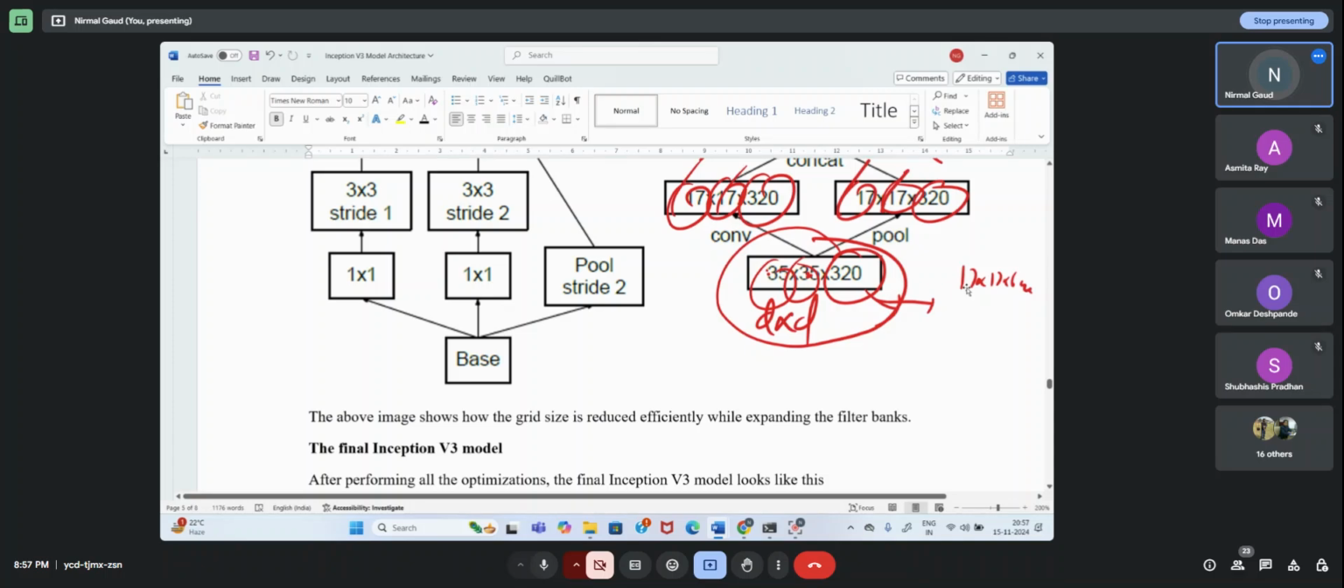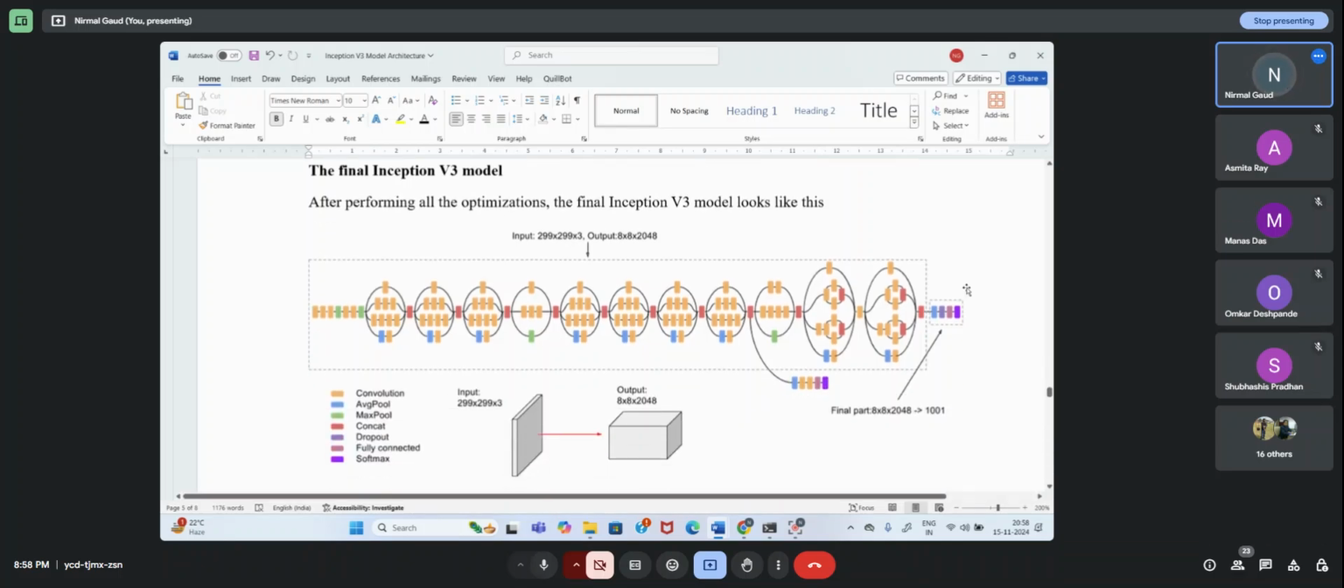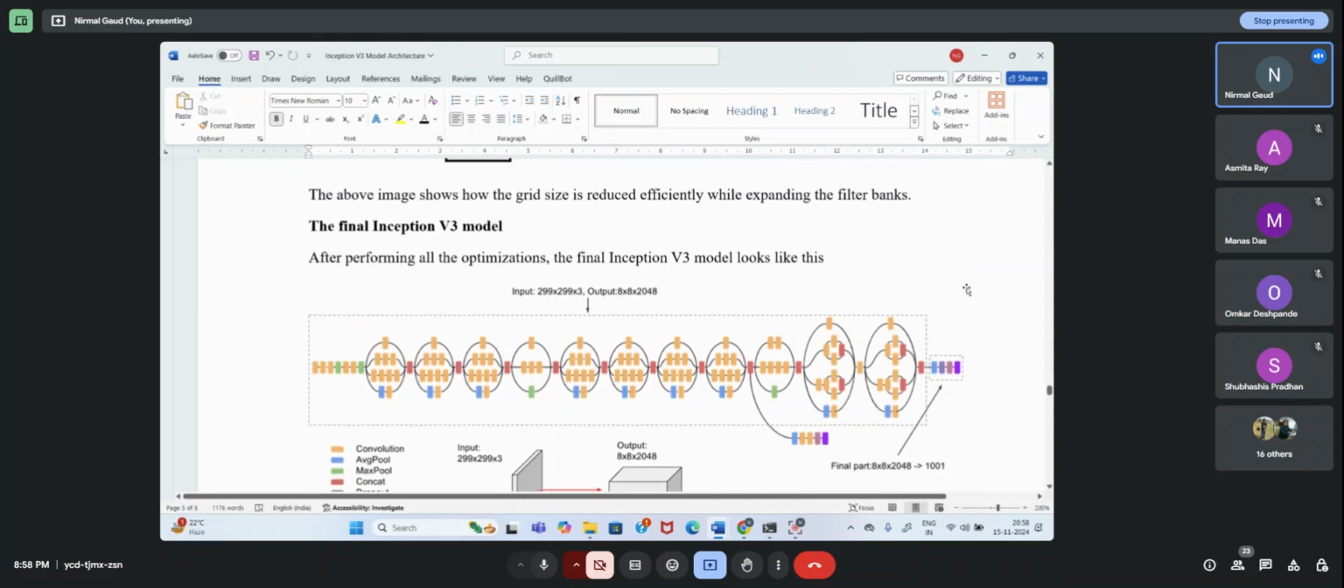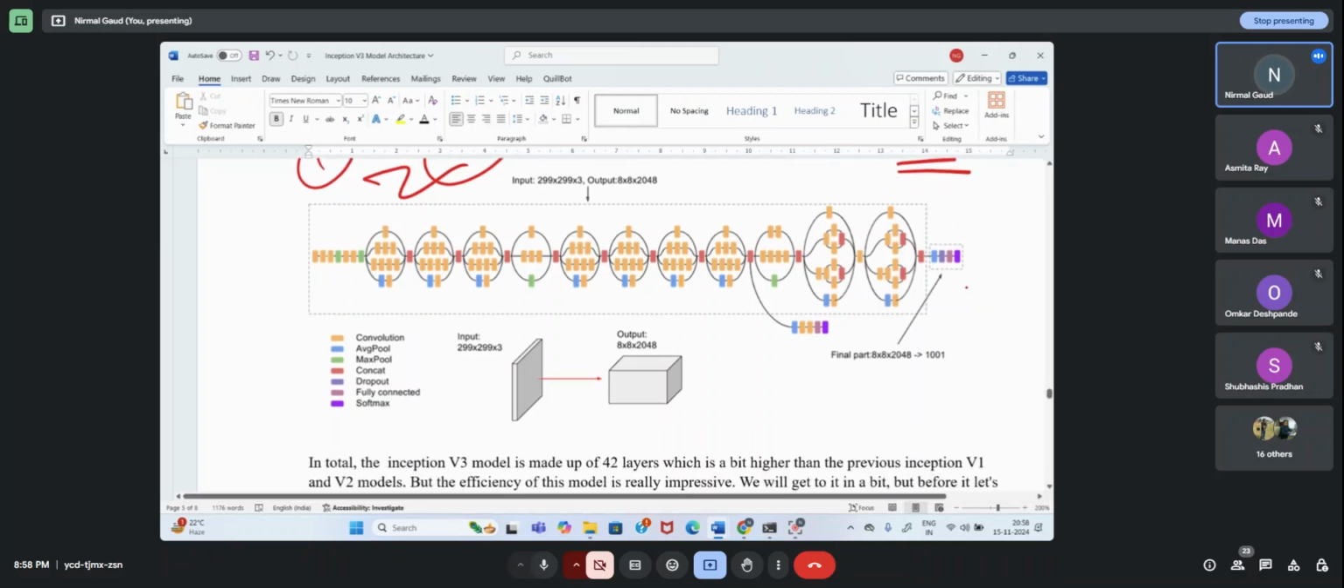Anyhow, they are trying to reduce the computations, whatever is possible. So do factorization, use asymmetric convolutions, and the grid size reduction is one of the terms they introduced that you have to do. And this is the final inception model, which you can see here, after performing all the optimizations. In research, you have to find the optimal solution. And this is how your inception architecture looks.